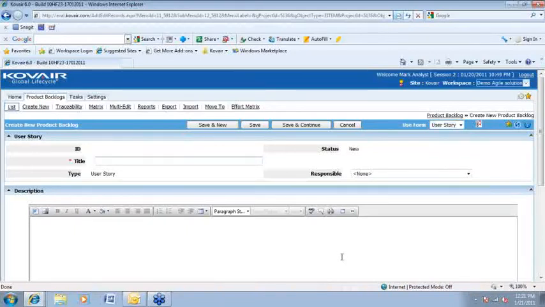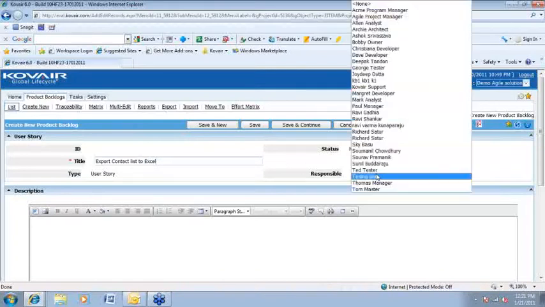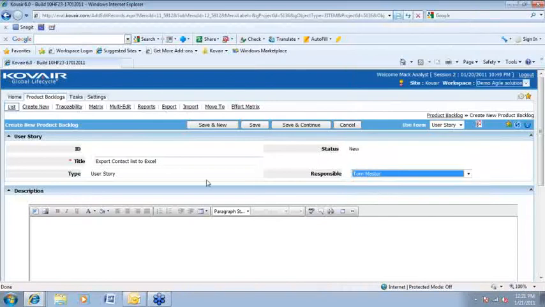So here let me create a user story. Let's say, export contact lists to Excel. This is a user story. The responsible, let's say, is Scrum Master Tom. Let me put in some description for this.